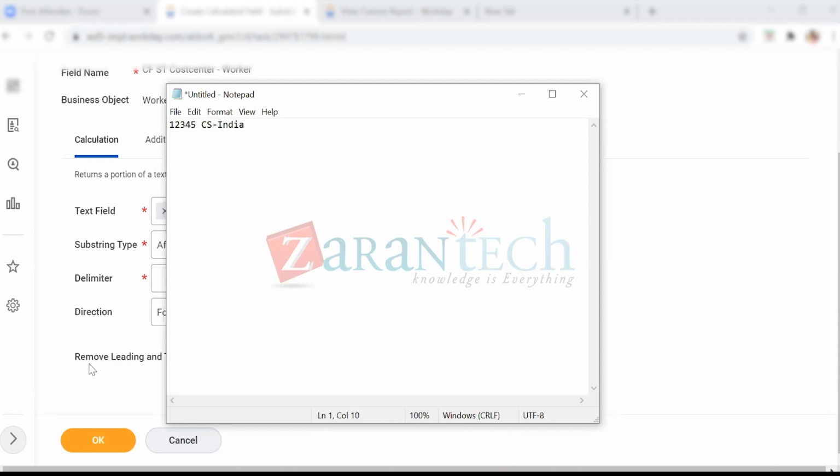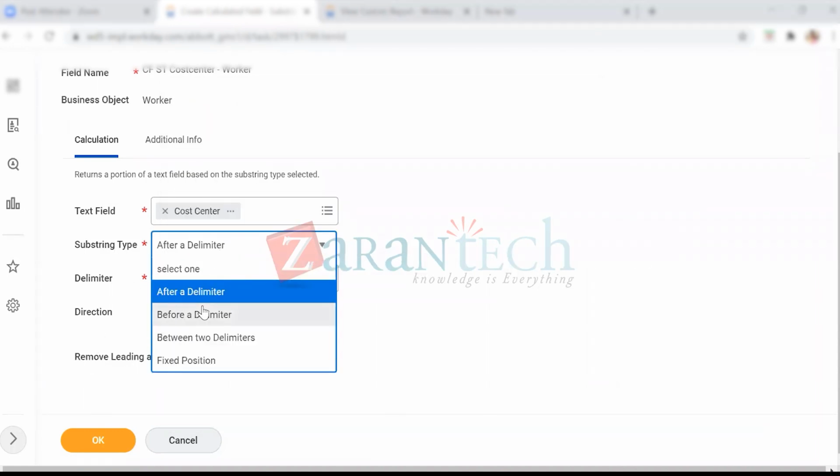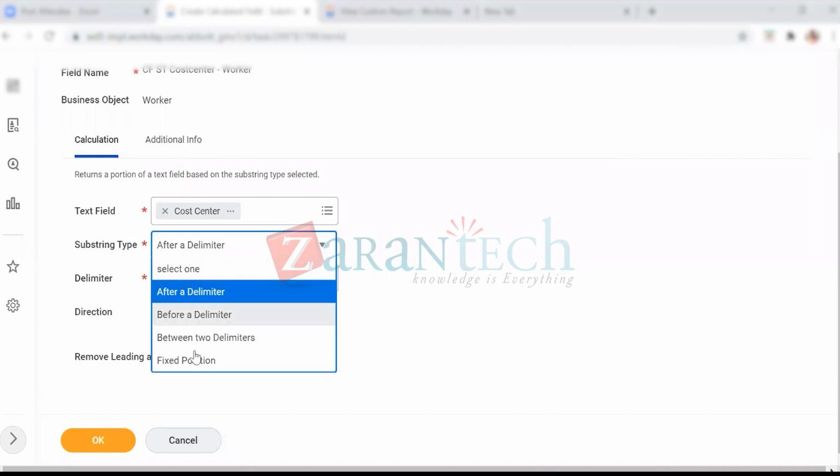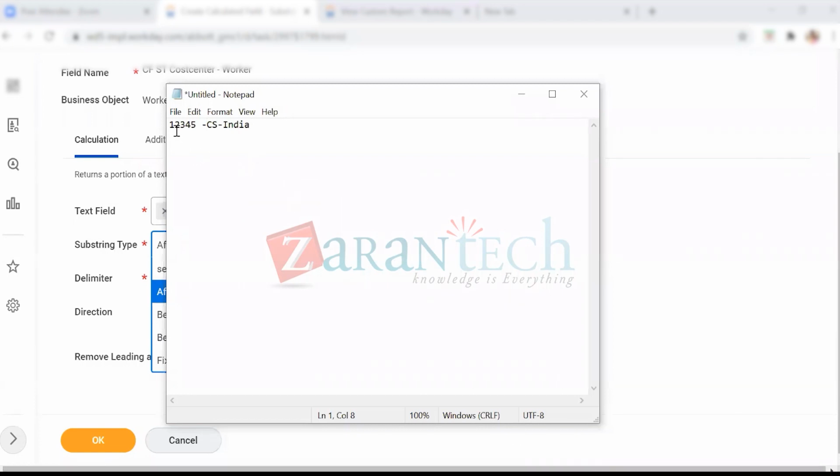Okay, I'll use this option. See, after a delimiter, before a delimiter. For example, if there are 2 delimiters like this, you can use between 2 delimiters in that case. Okay, they are asking fixed. As I said, in our case, I want only the first 5 characters of the cost center.